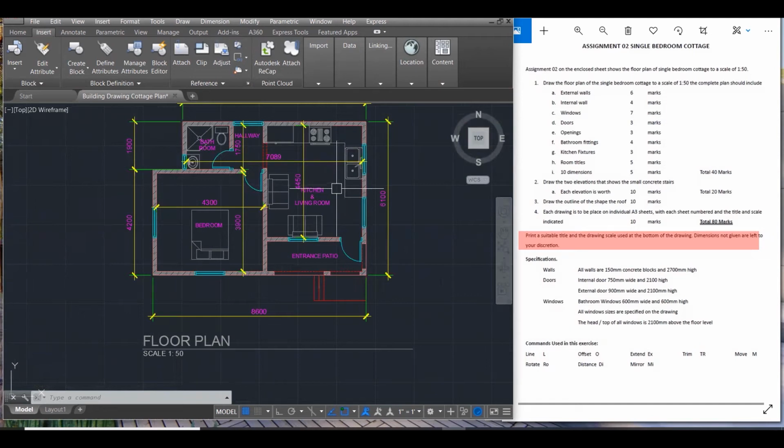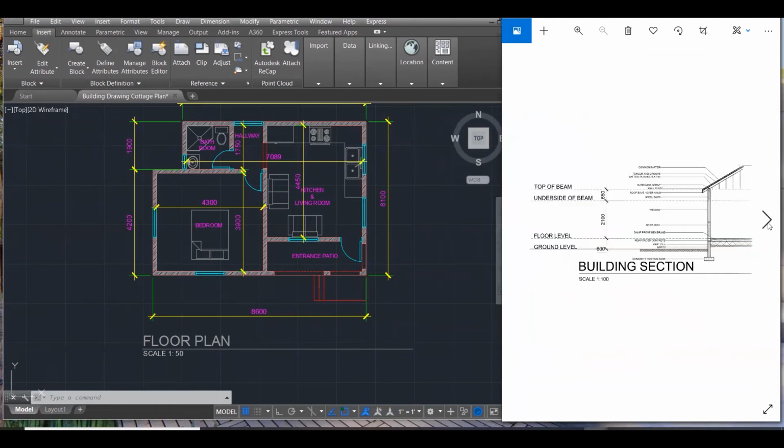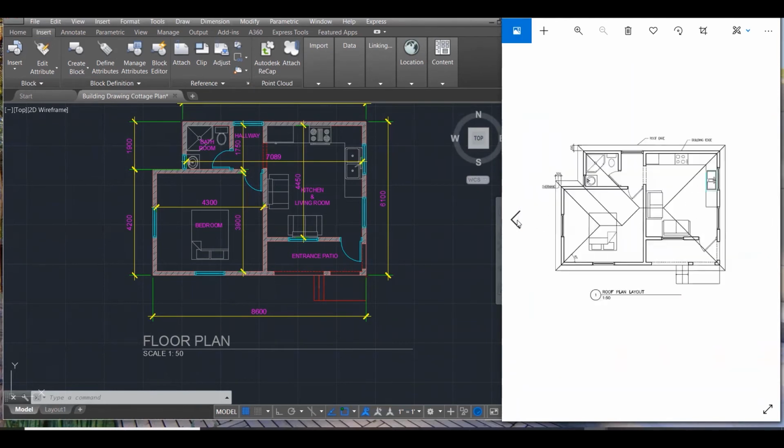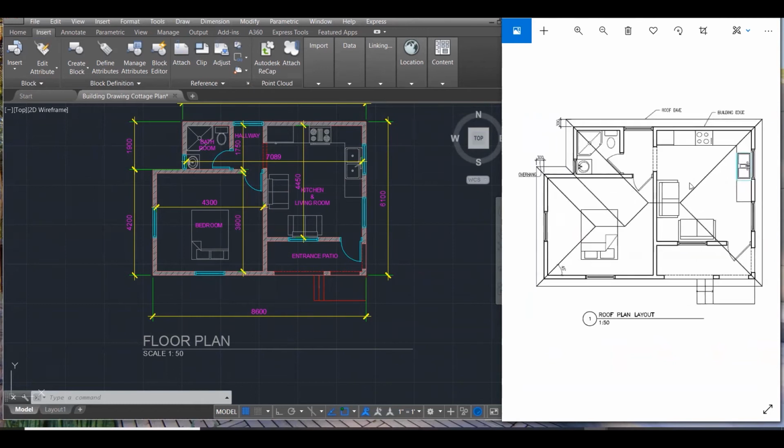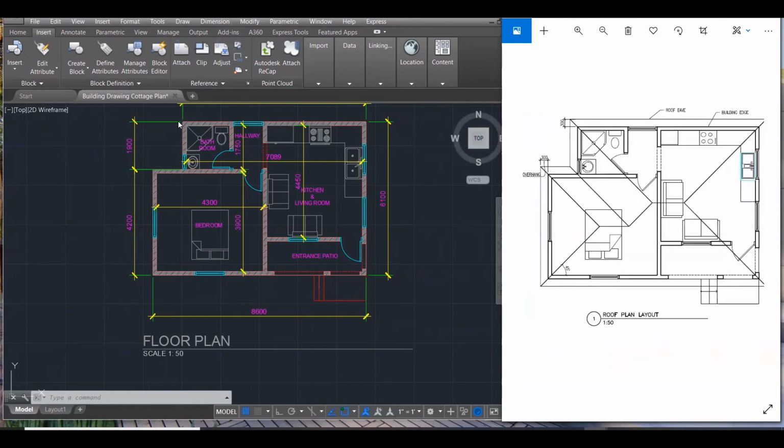So I drew the floor plan of the single bedroom cottage to a scale 1 to 50. And I have gone through my checklist. So I'm confident that this is done properly with everything that has been asked of me. Now, let us draw the outline of the shape, the roof. All right, so let's clear here and let us look for the roof plan. And it's right here, the roof plan. So we can see that we can draw the roof plan over this easily, not a problem.